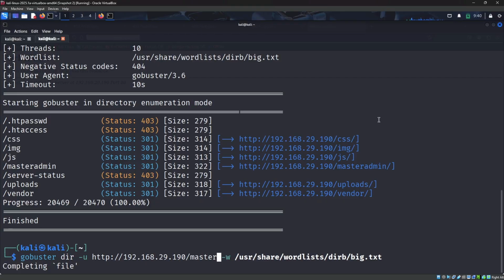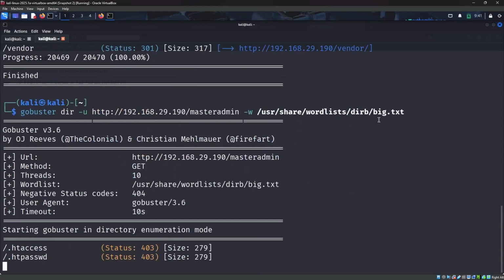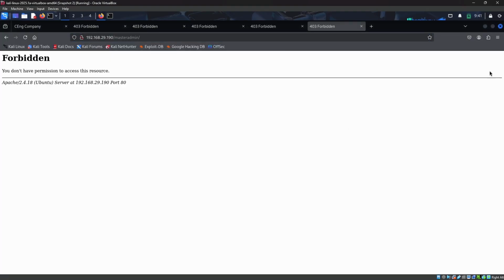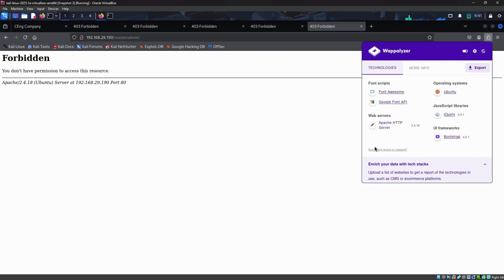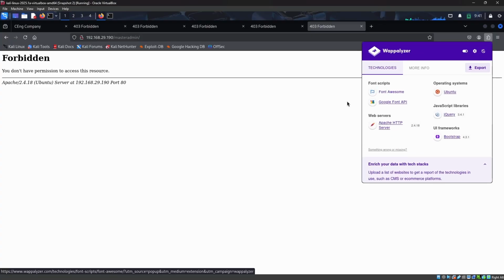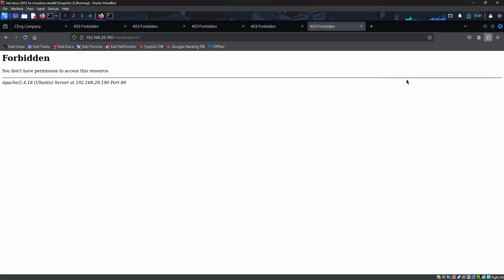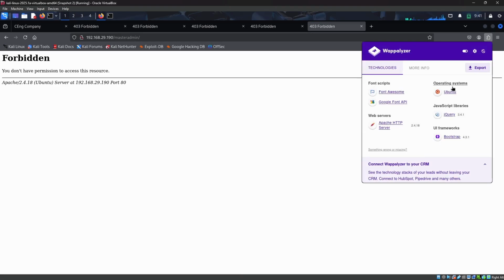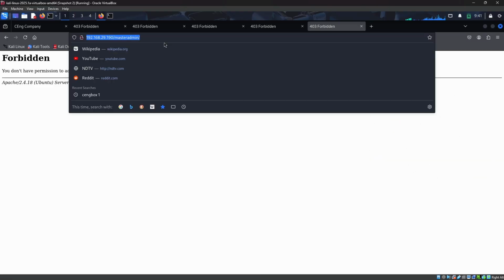We can just put master admin in the URL, so we change the URL and add master admin at the end, which is basically this page. When I click here for Wappalyzer, I was able to find the contents the website is running on, like the font scripts, and the operating system was exactly correct, Ubuntu, right? So yeah, this is about Wappalyzer.